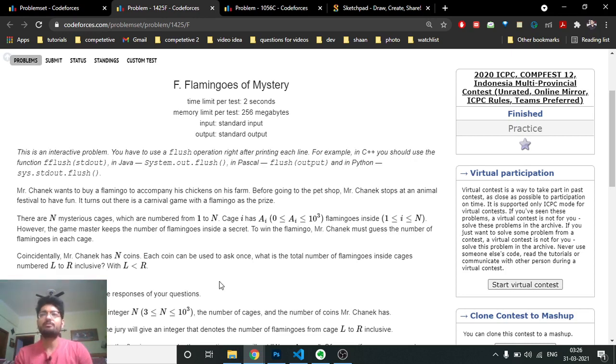Also, as you can see, now you might be thinking, okay, why not just ask what is the number of flamingos, because there are n coins and there are n cages. So why not just ask what is the number of flamingos in each case, because you have to find out what is the number of flamingos in each cage. And because I have n coins, you can easily just ask the judge what is the flamingo in the first cage. It will tell you. The second cage, and he will tell you. So it's just like asking what is the number of flamingos in each cage.